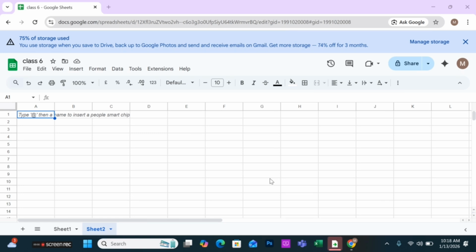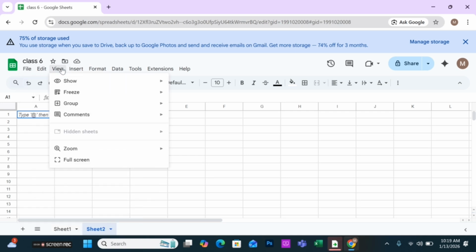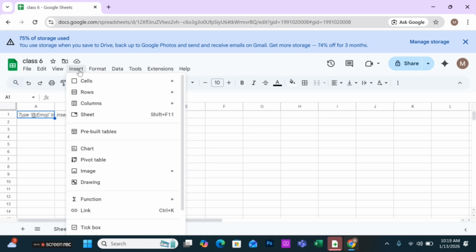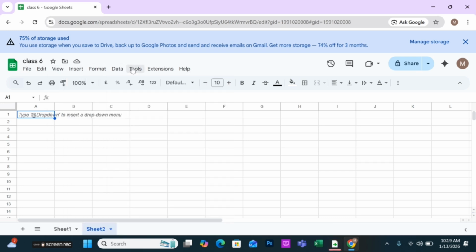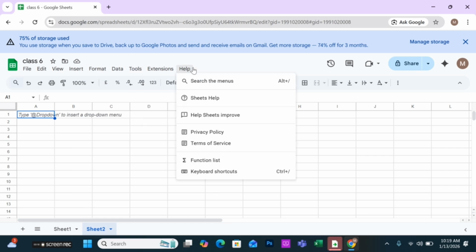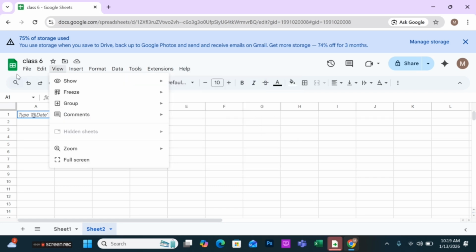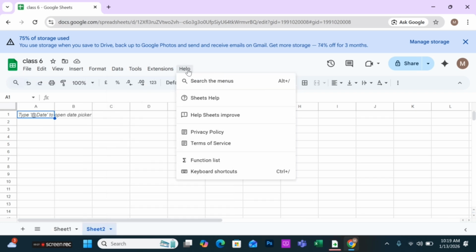So now we will discuss the interface of Google Sheets. There are some options: file, edit, view. Look here. If we click on the view option, it will show you more options: insert, format, data, tools, extensions, and help. So basically, these are some tools. That's why this row or this area is known as a toolbar. This is known as a toolbar that we already discussed in our previous lessons.